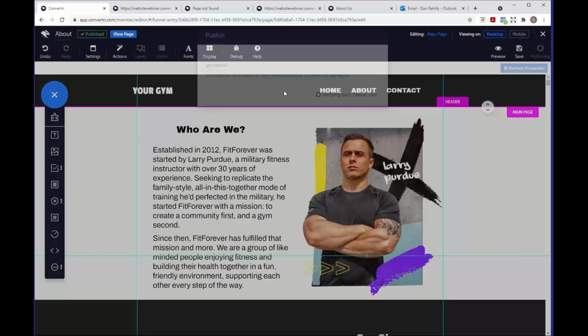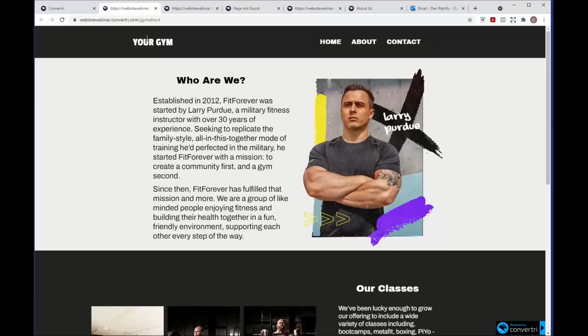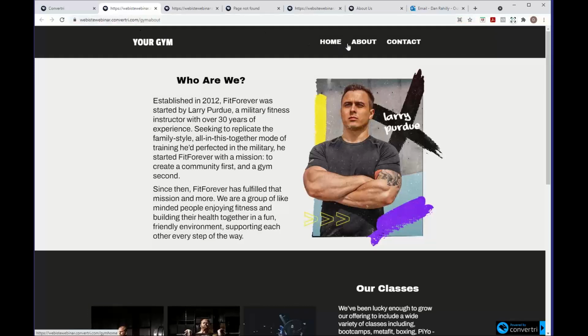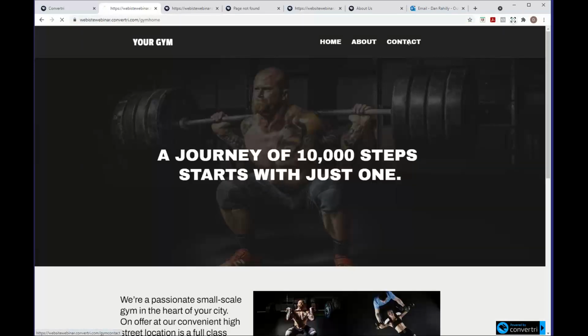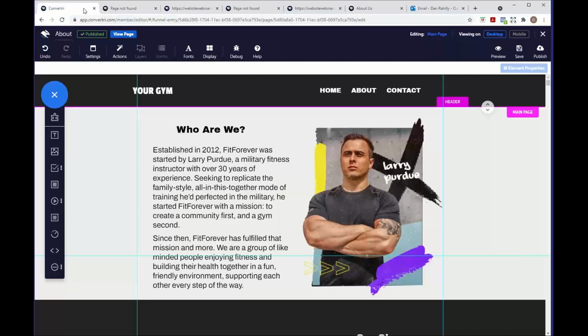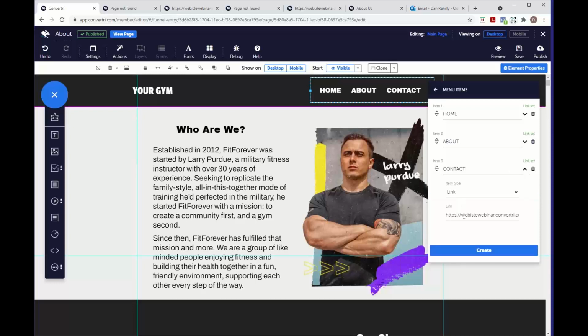And the reason for that is because I actually added a typo in the Convertri subdomain. You can see here it's webist instead of website. If we go through now, you can see we fixed it up. It was a typo. It looks like we've got one here as well. Let's just change the contact one. And we need to republish all our pages.